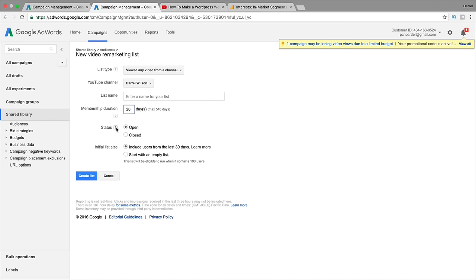Now status, you want it open. So what open means is that you are actually gathering information on new people visiting your channel. Closed means you're not accepting new visitors at that time. You will only market to people that are currently on your list. And right here, you can do the initial list size, which includes users from the last 30 days, which you probably want to start out with, or you can start out with an empty list, okay? Now, once you're done doing this, you're just gonna click on create a list.